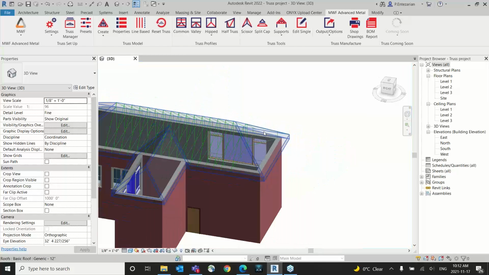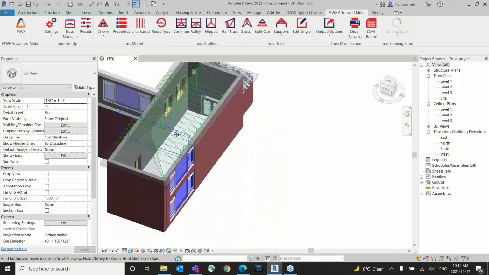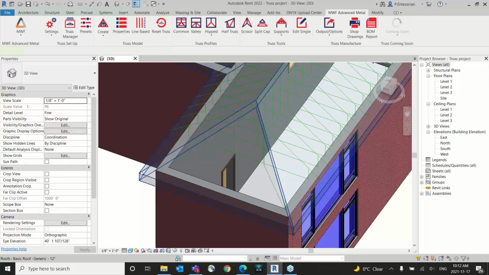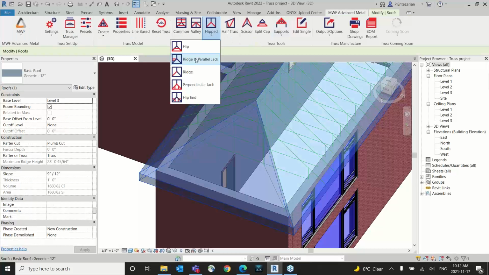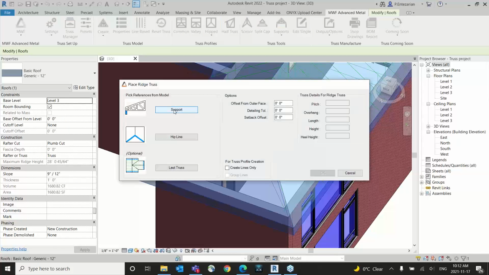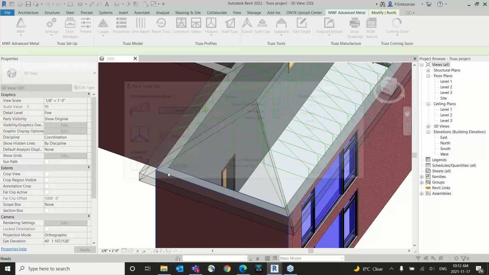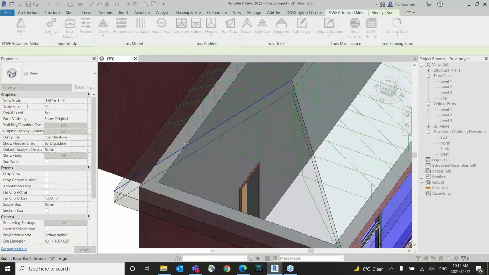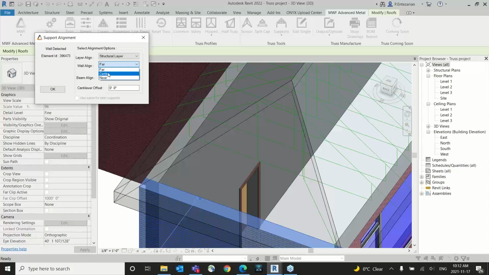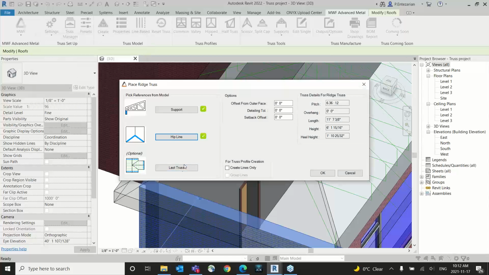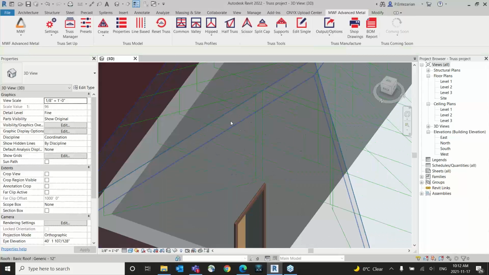Let's say HR and back, and we can try to generate ridges for the other side of the roof. Again, support, hip lines, and last truss, and 2 inches of detailing tolerance and 2 inches of setback offset. Great.